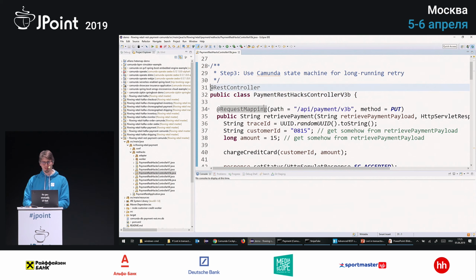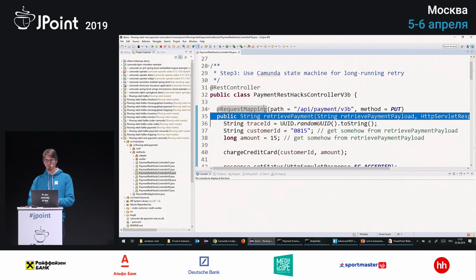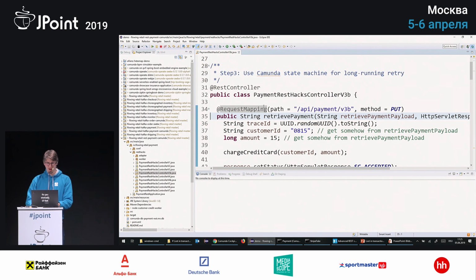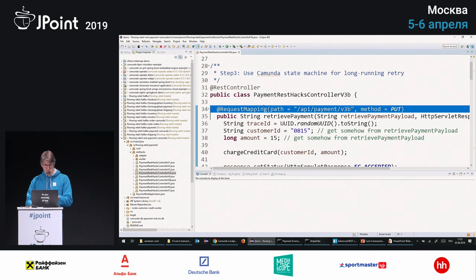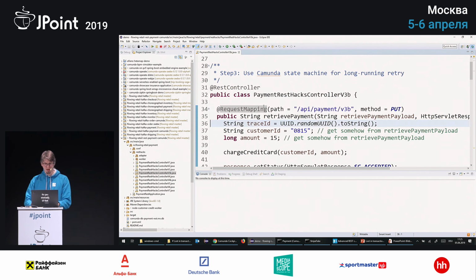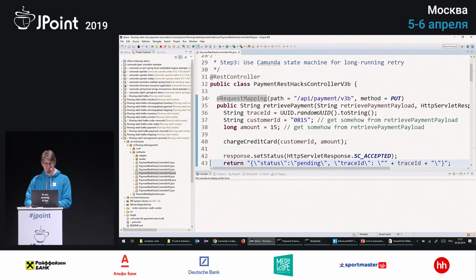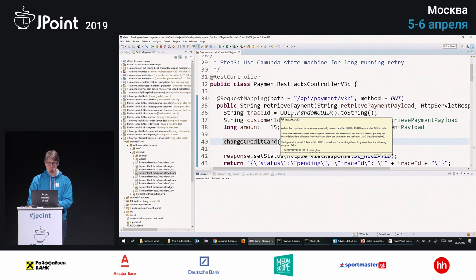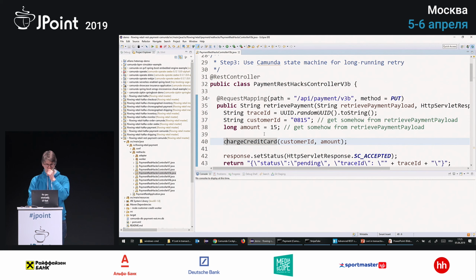So I provide a REST API. I want to retrieve payment, right? Therefore, I offer, and that's the Spring way of doing it, Spring MVC, I just offer a method, I do a couple of nonsense things, but now we get to the real thing. I want to charge the credit card, right? And charging the credit card is my REST call. I could do that directly, but that's not what I want to do now.